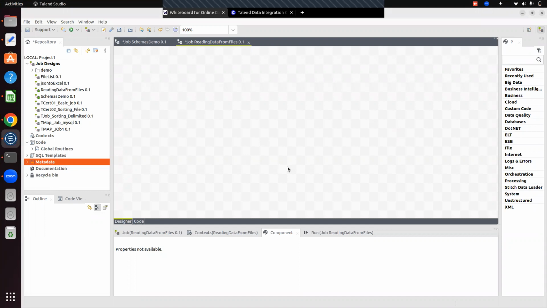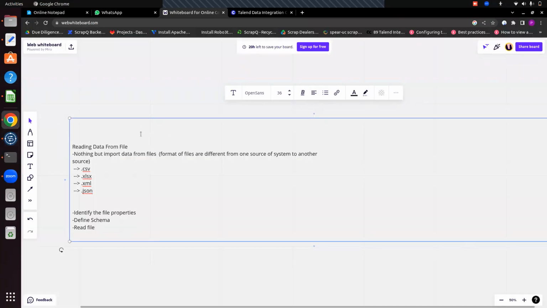Today we are going to discuss how we are going to read the data from the file. Okay, let's go to this file. Reading data from the file is nothing but importing data from files. In real time, we have different file formats like .csv, .xlsx, .xml, and JSON files. We already discussed how to read the data from the CSV file in the previous section.